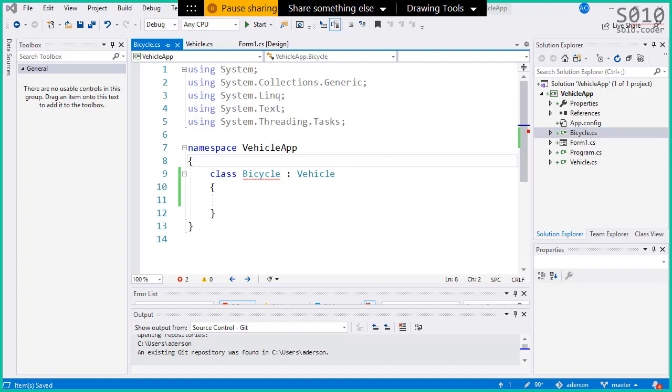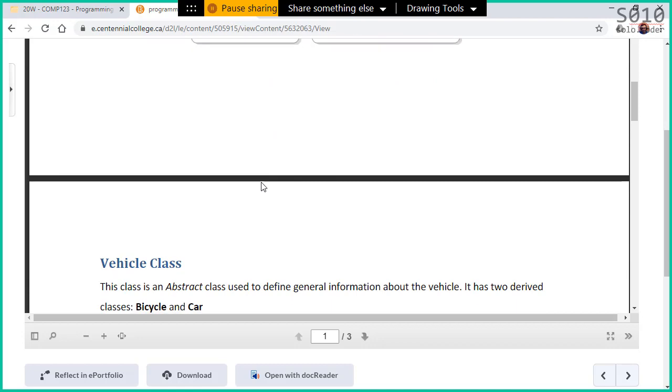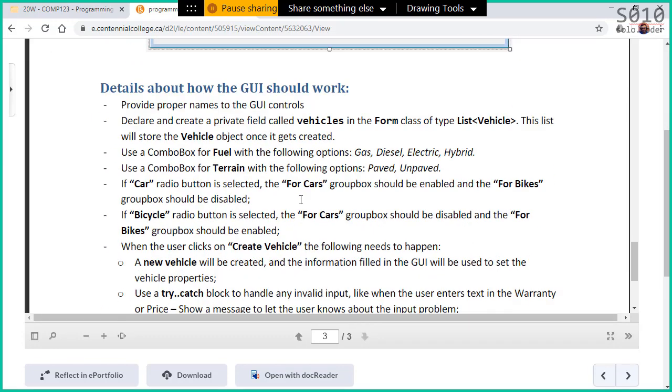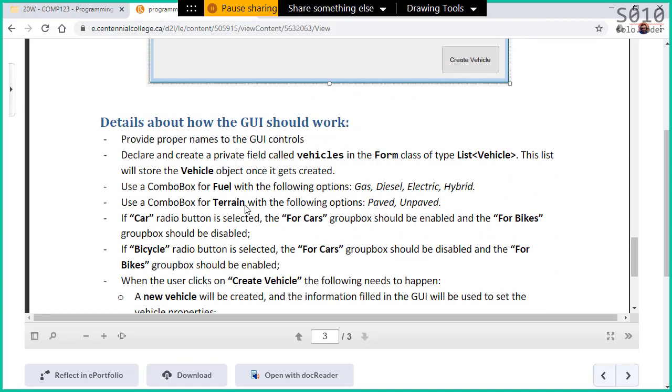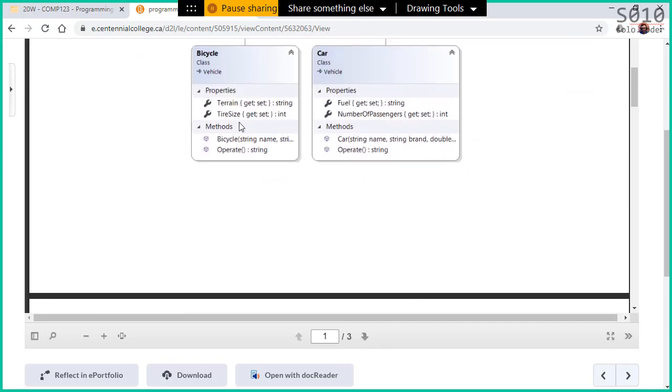So what I'm going to do is, before I implement operate, I'm going to add the properties there. We have terrain and we have tire size. So let's just have a look at them here. Okay, so look, down here you see that terrain is a string that will have paved and unpaved. Okay, so let's do that. So we have terrain and tire size.